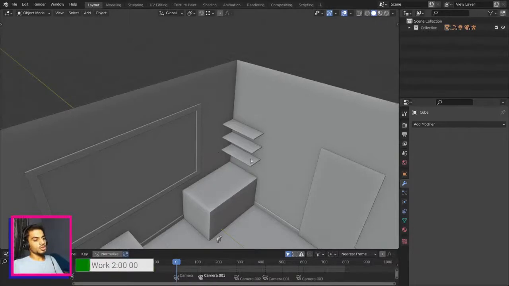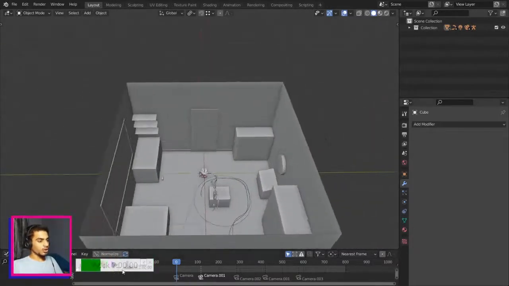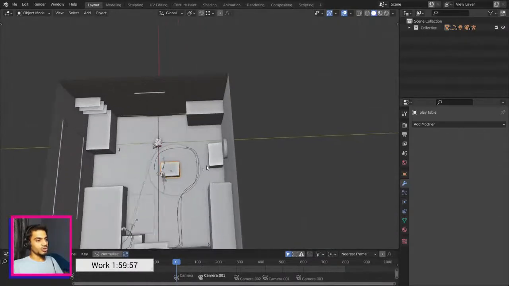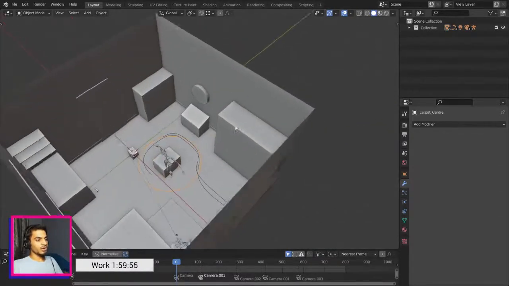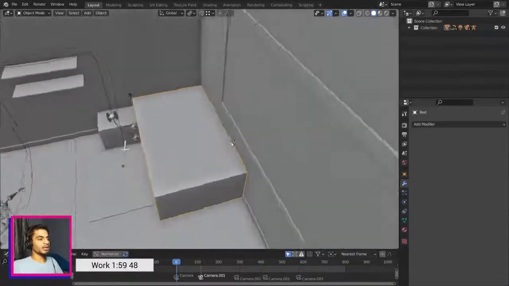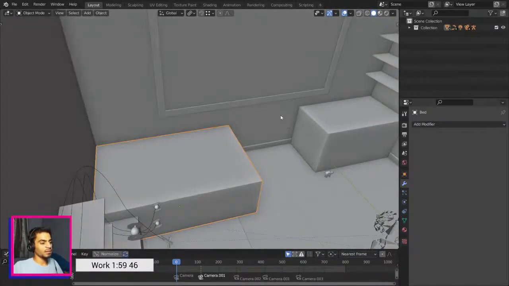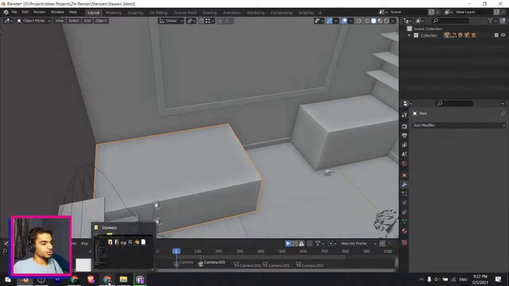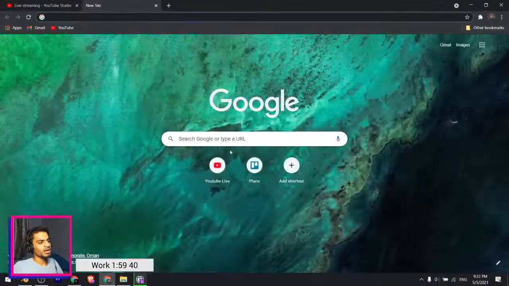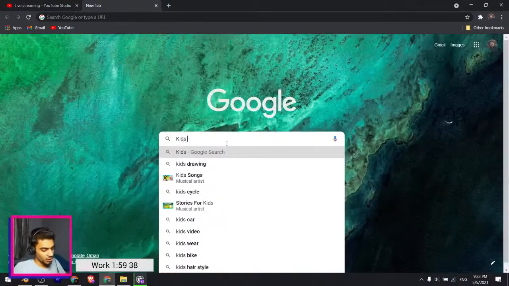Awesome. So today let's start modeling. Let's open up our timer and let's start modeling. So this one is a center table. Here we have our carpet, two carpets. I have an idea of what we can do: let me go on to Google, and since it's a kids room, we can find a lot of stuff about kids online.